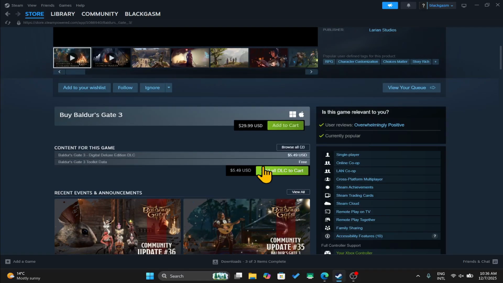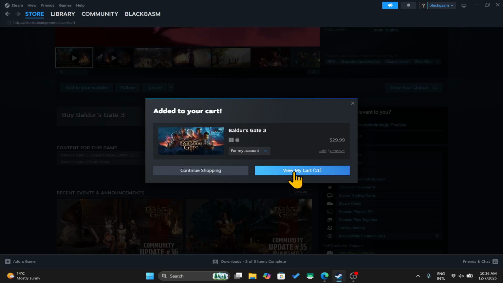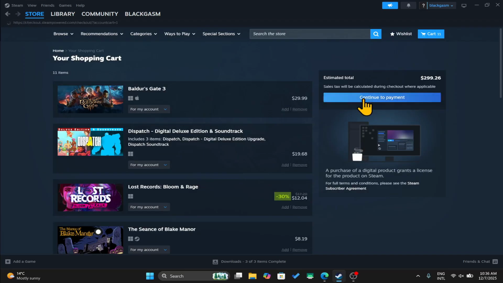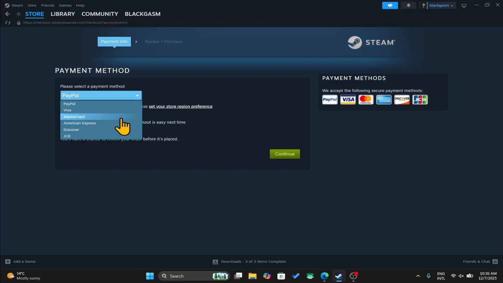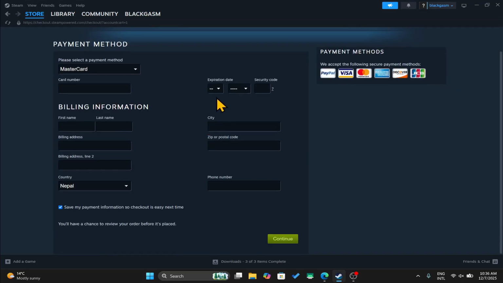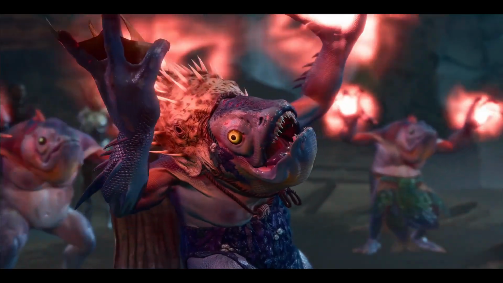If you scroll down, you will see the Add to Cart button. Just click on this button and then click on View My Cart in order to continue towards your payment. You can then use your Steam wallet balance or any one of the payment methods from the drop-down menu. Then just enter your credentials followed by your billing information. And once you complete the transaction, the game will be added to your library.